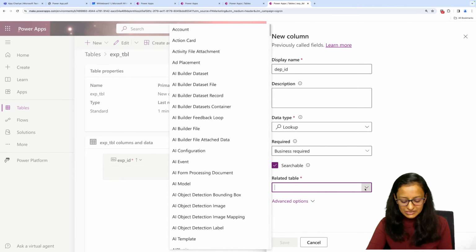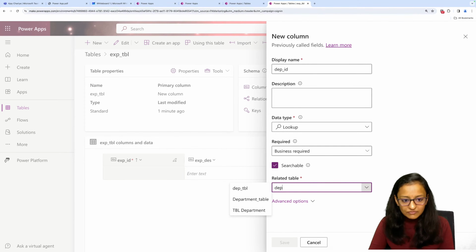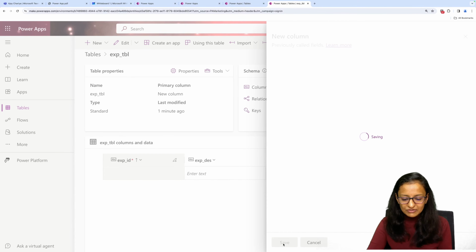Here you can check the table which we have created. You need to give the name of the table which we are referring this column to. So we have given the name of the table, called department table. Select that and click on save.